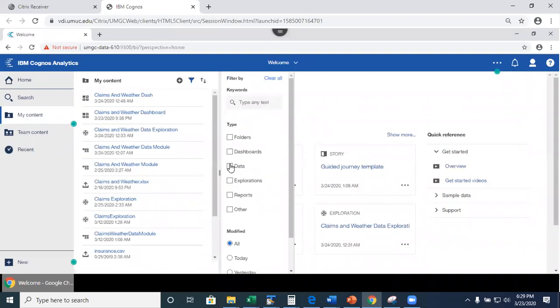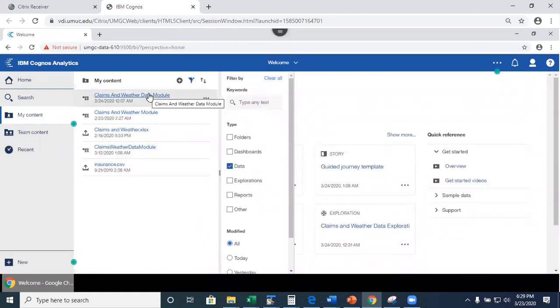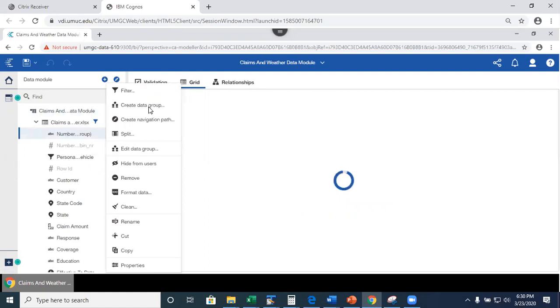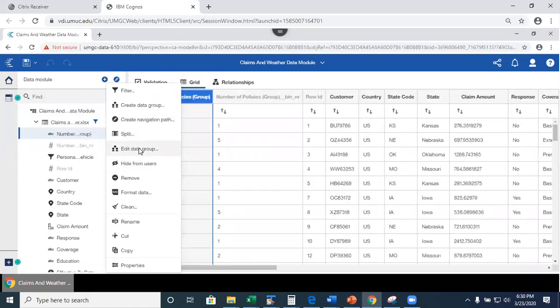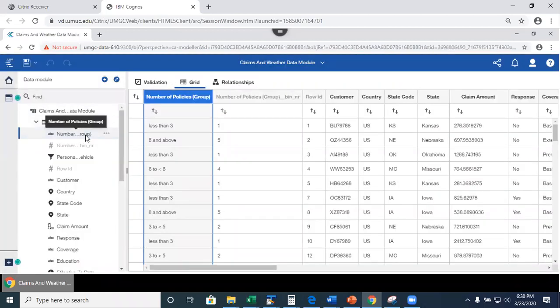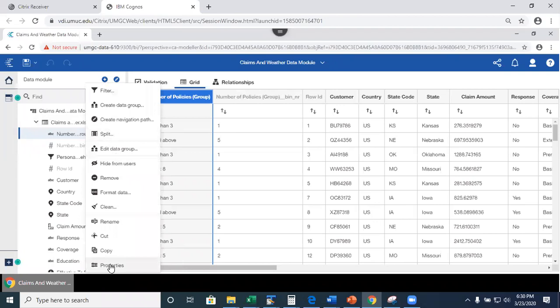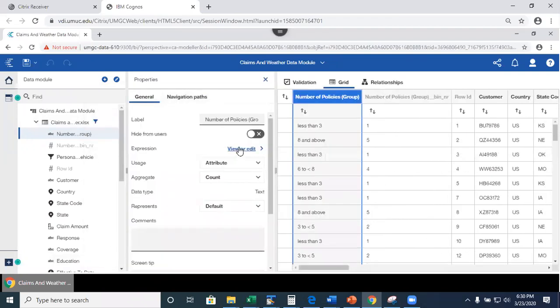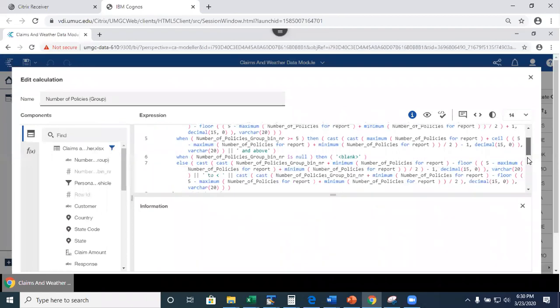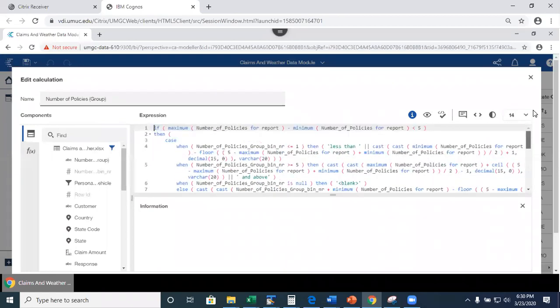See this? If I go back to the data, this is the data module, right? And I'm gonna open this one, Clemson Weather Data Module. If I go back in here, this is a grouped column, right? And if I do this one, edit data group, nope, not edit data group, but it's an expression. See this? If I go to my properties, this is code that gets generated internally. This is what it's doing internally for you.